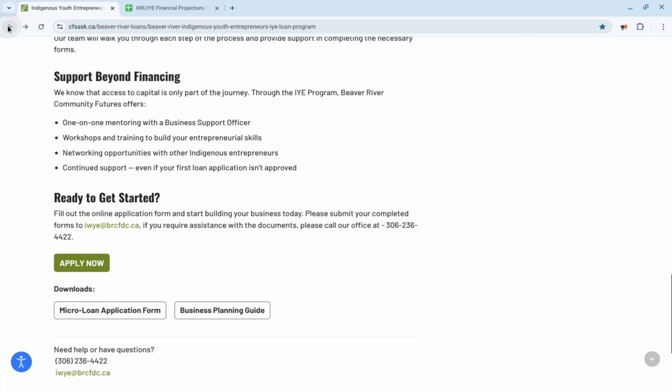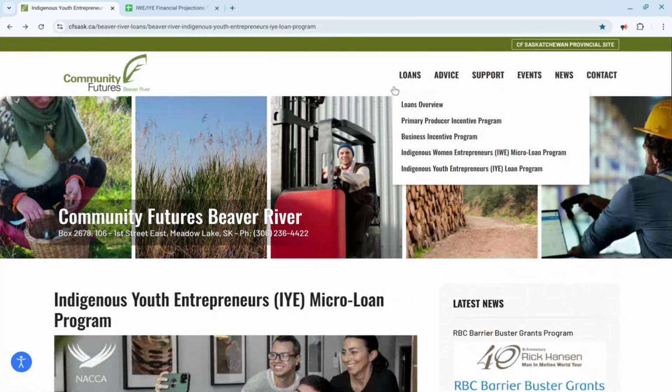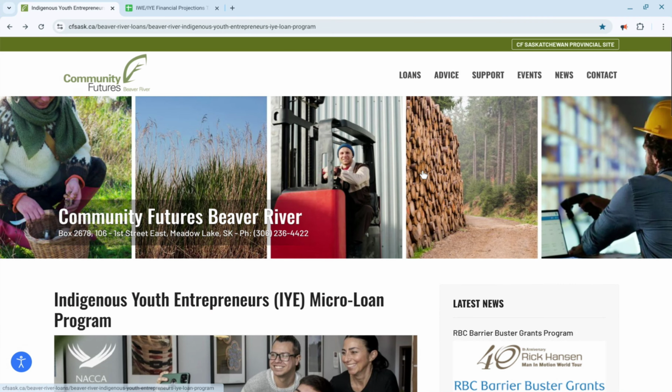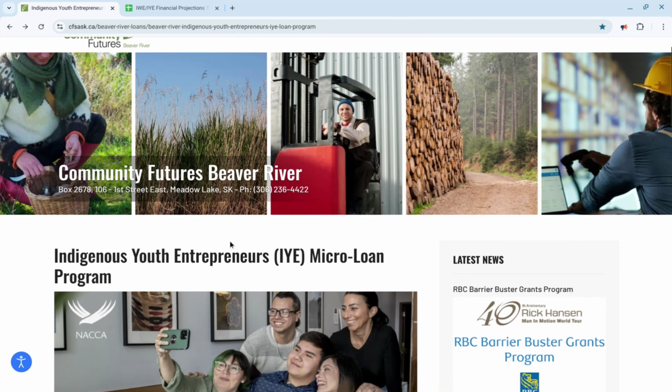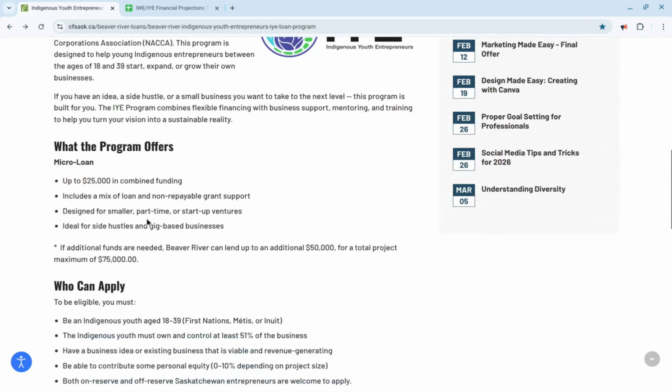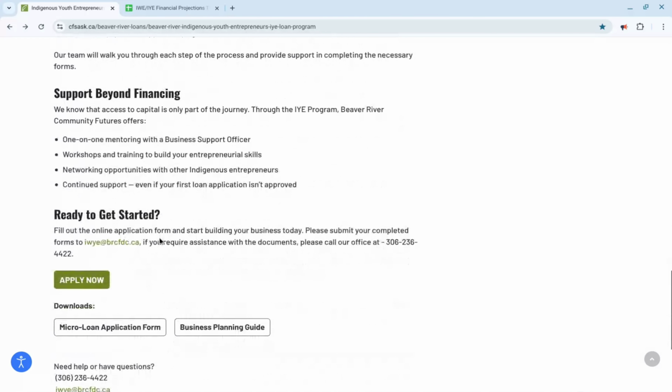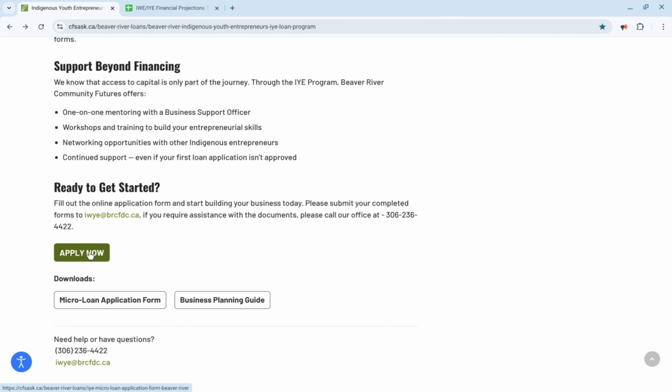You can just go back, or again, go to either one that you're applying for, the IWE or the IYE. I'll just stay on the IYE page for this tutorial. So scroll down near the bottom of the page here. You've already clicked on the Apply Now button. That took you to the short digital form. But after that, the next step is to go to the microloan application form.